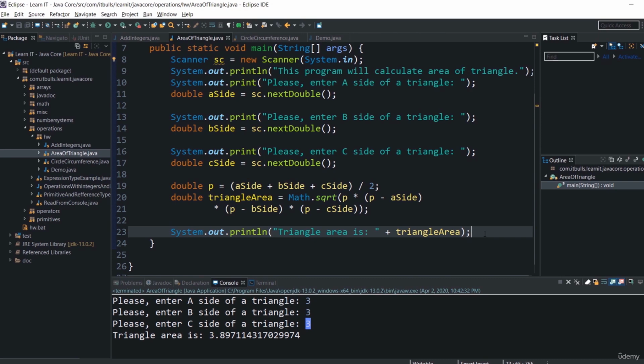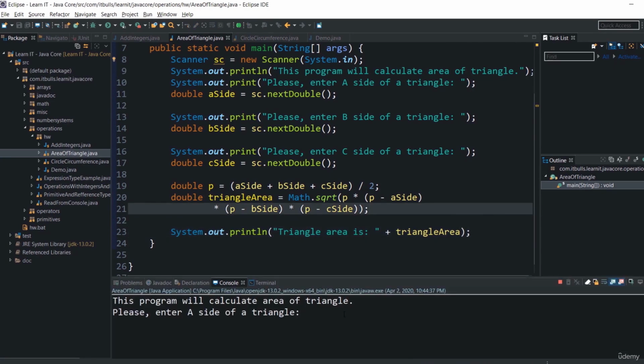In case a triangle with such sides doesn't exist, we need to print not a number according to our requirements. Let's check this scenario. I am running the program from the beginning. Let a side be 5, b side 1, and c side 1. It is obvious that such a triangle doesn't exist. And I see the not a number result.